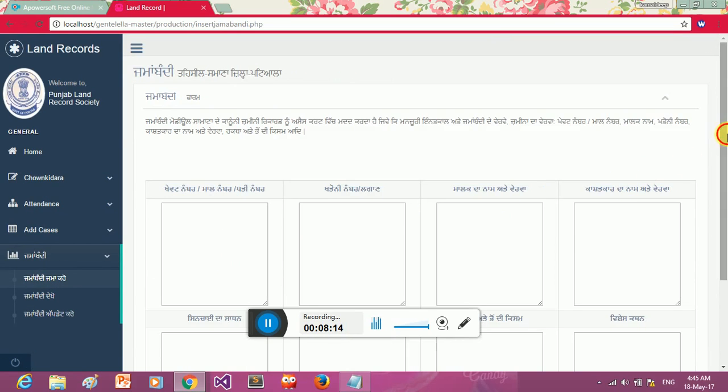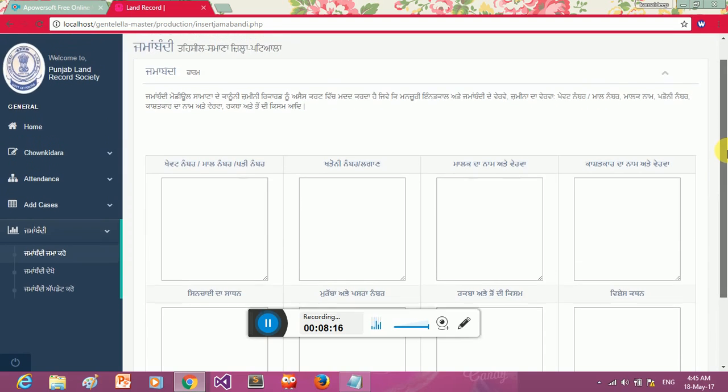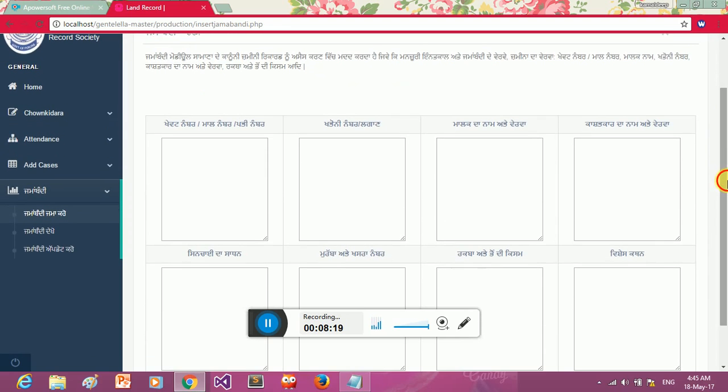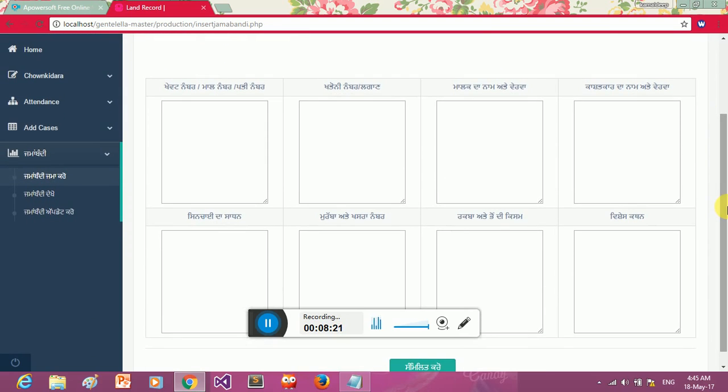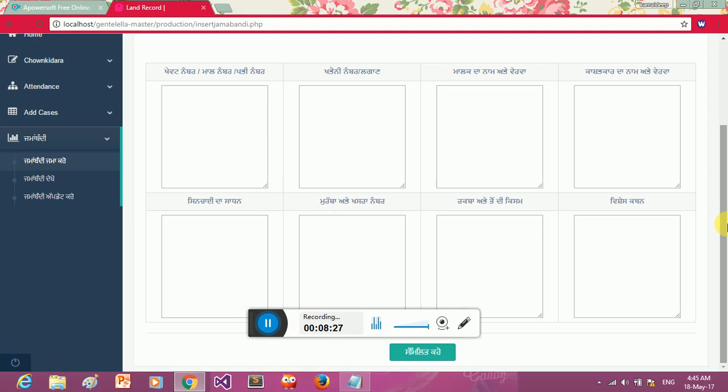Now Jamabandi module. As you can see, the Jamabandi module has keyword number, Khatoni number, Malak name, Kashtkar, Sinchaida Sadhan, Murabba, Rakba, Vishesh Kathan. One special feature of this module is that it can take the values in Punjabi language.